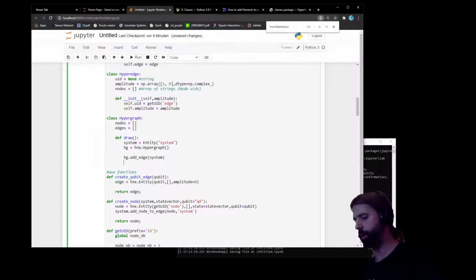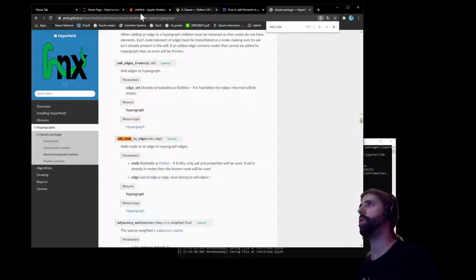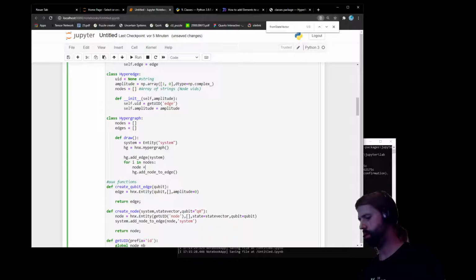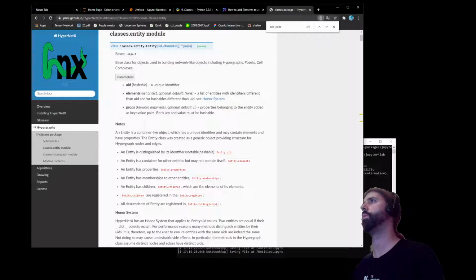And then we're going to just basically do, right now, okay, I'm going to be improving these, but for node in nodes, add node to edge. It's node and edge. So this is the node. So let's just add, so node is basically entity, and I give it the UID. Do I have the UID and then the elements and the properties?